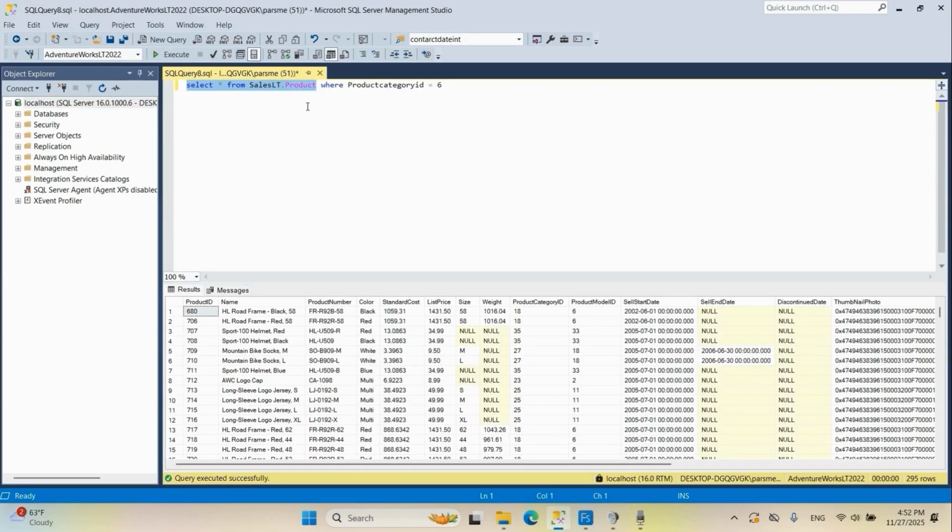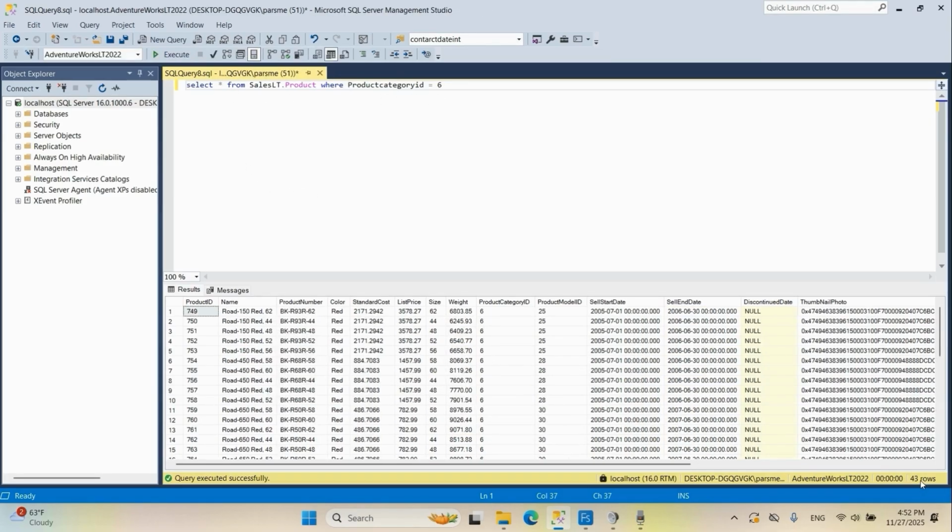As you can see, the product table has 295 records. We want to filter the rows where the product category ID is equal to 6. For this, we use this query. When we run the query, we can see that the result is reduced to 43 records.